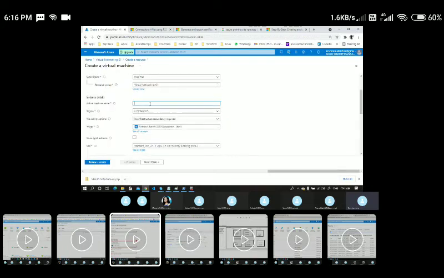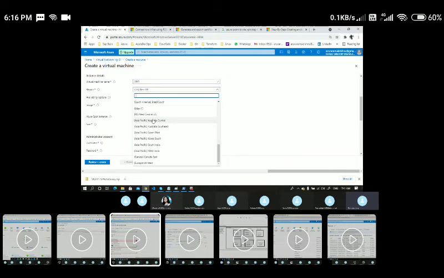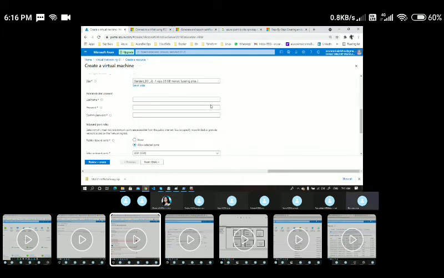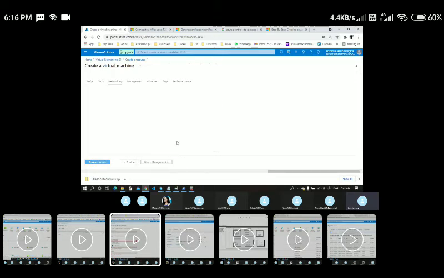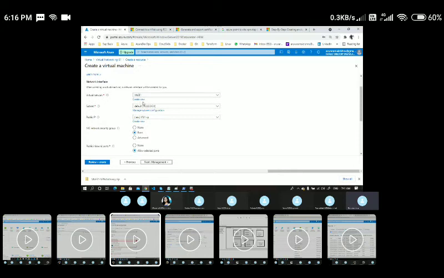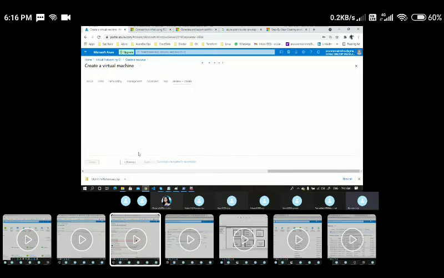I'll name it VM1, and it should be in the same network. My network is in East US. I'm going with the minimal size, and I'll use azureuser as the username. I make sure that I'm creating it in the same network. Yes, I'm creating it in the same network. I don't want any public IP, so I'll just make it None. Then click on review and create.